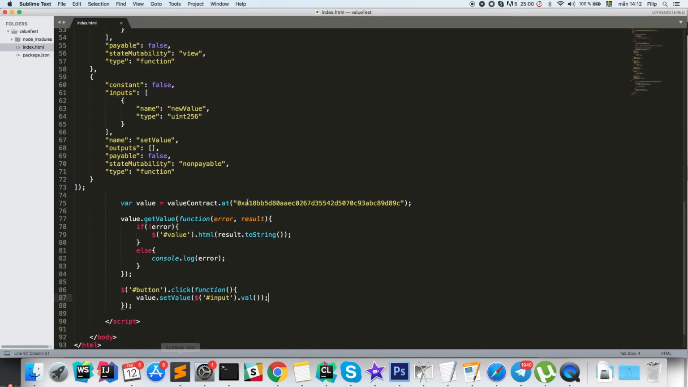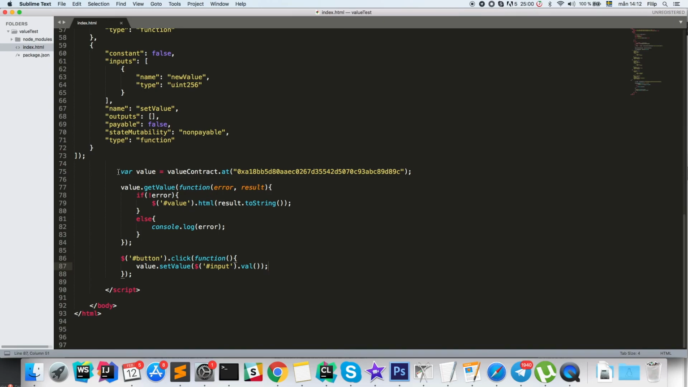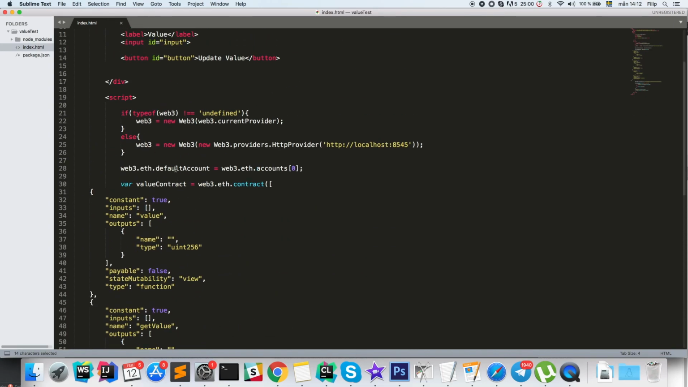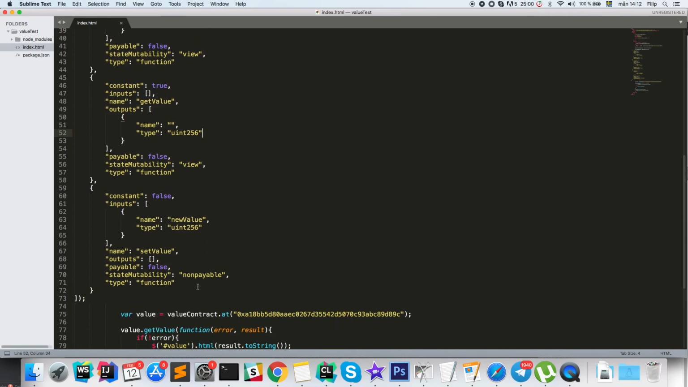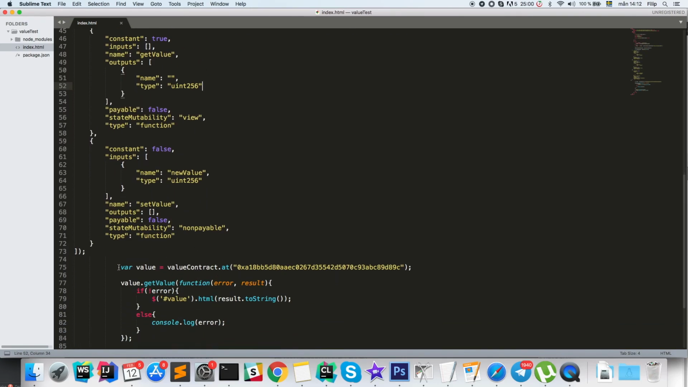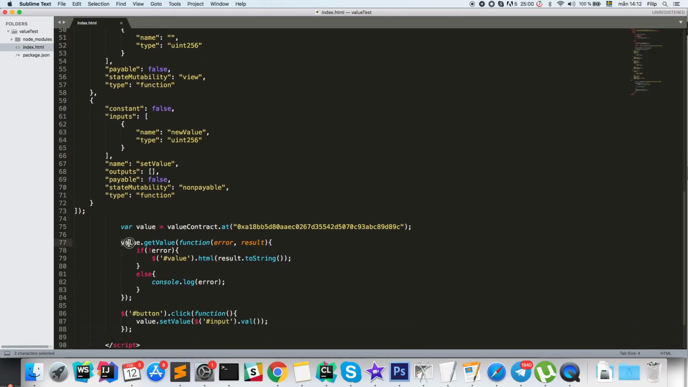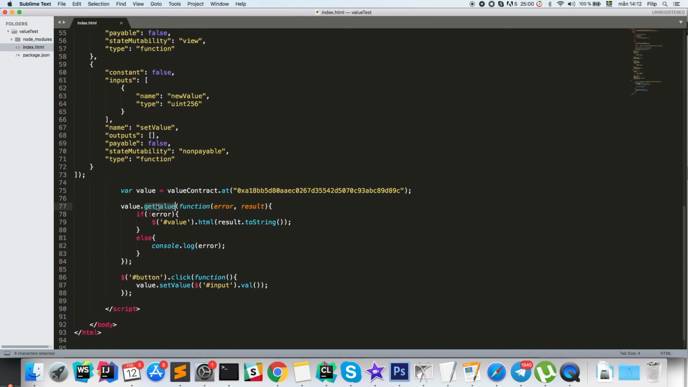So to recap, we have our logic here. We create the contract from our ABI file. And we then initiate this value variable where we can access all of our functions in our smart contract, which is getValue and setValue. And these will get the values from the Ethereum smart contract, and this will set the value in the Ethereum smart contract.